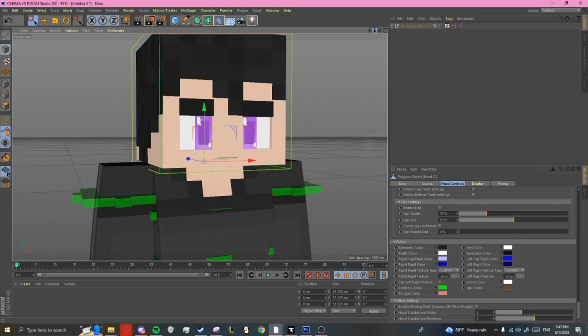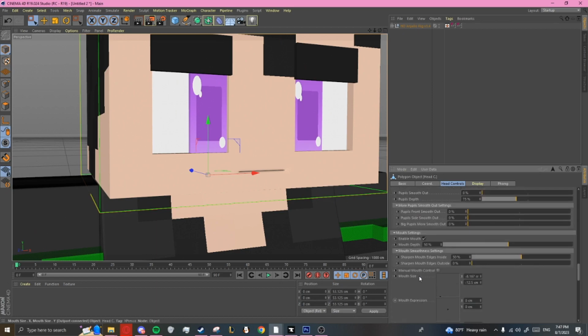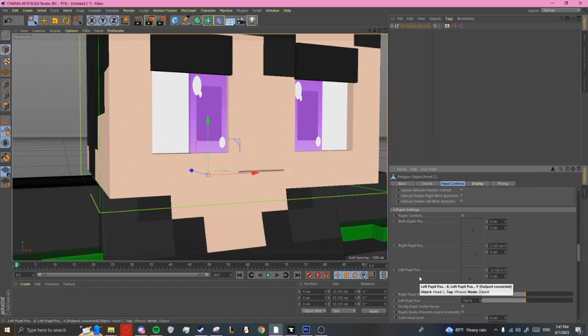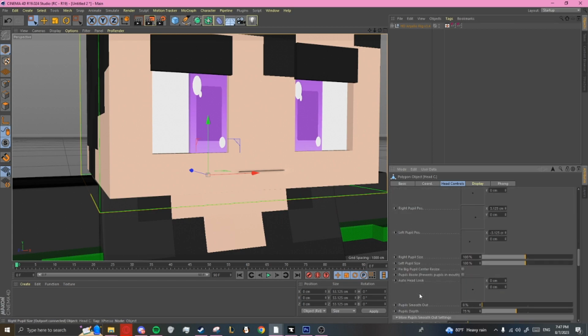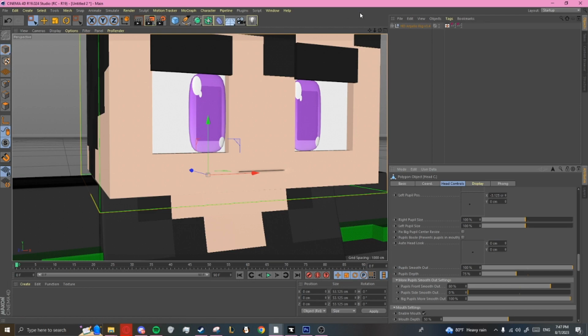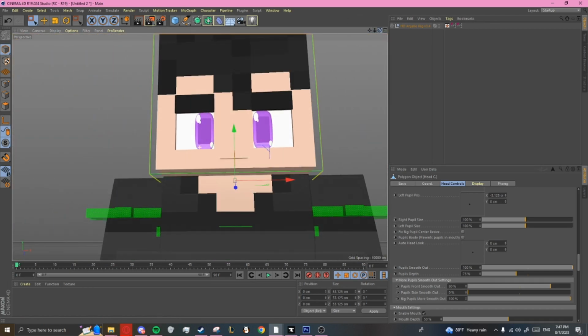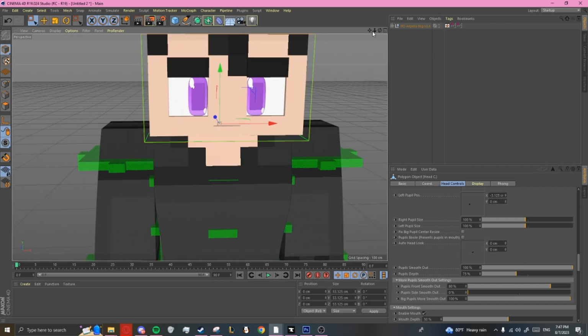But if you also want the eyes to be round, like how I have them, then we go back up to here and the eyes, and we're going to do pupil smooth out, make that 100. Then down here, I set this to 80, and then I set this one to 100. And ta-da! Now we have our round anime custom HD eyes.